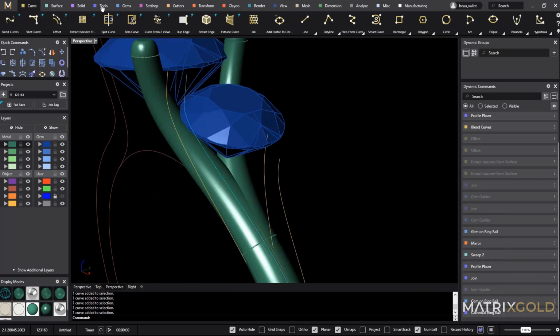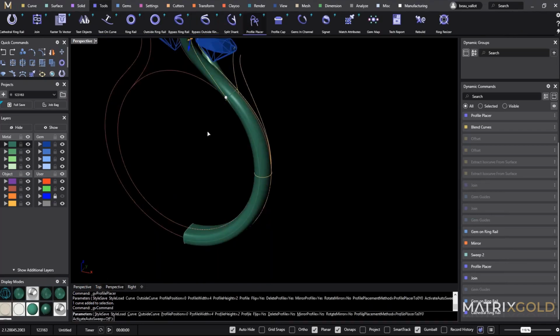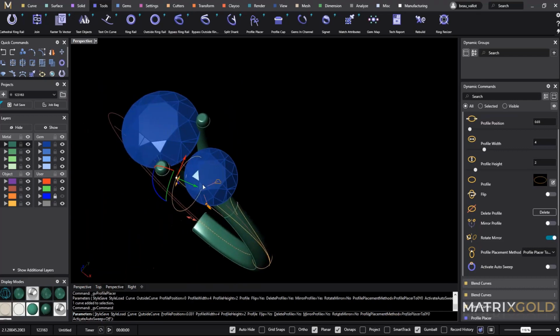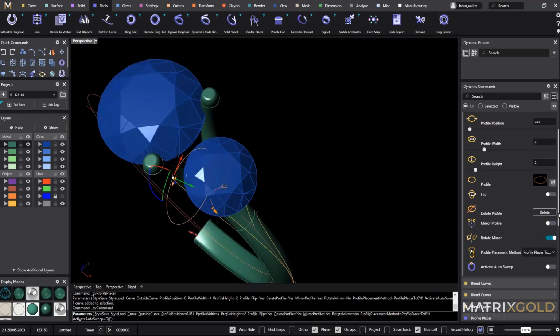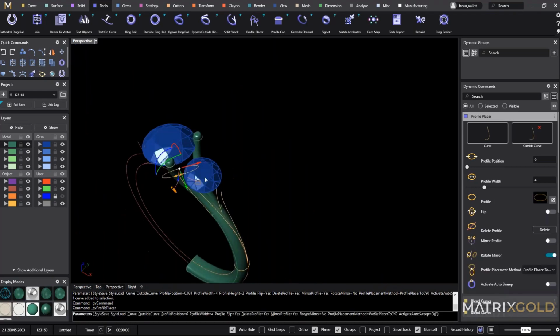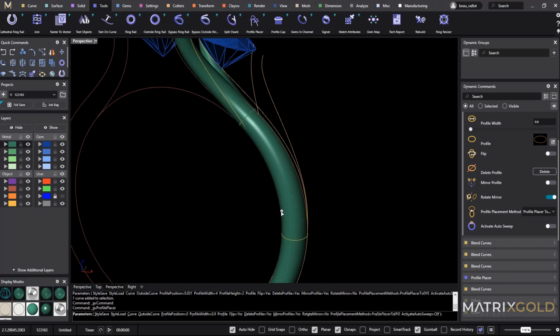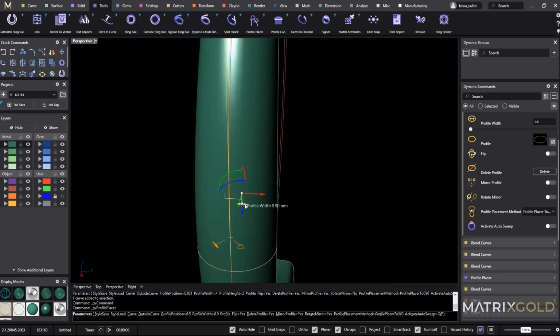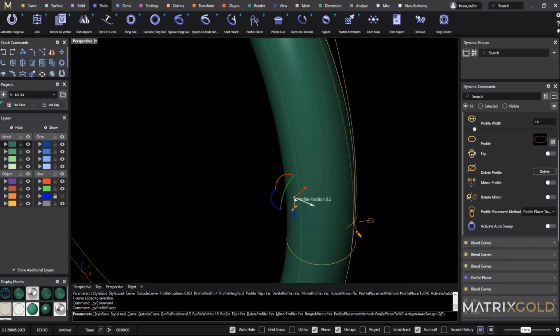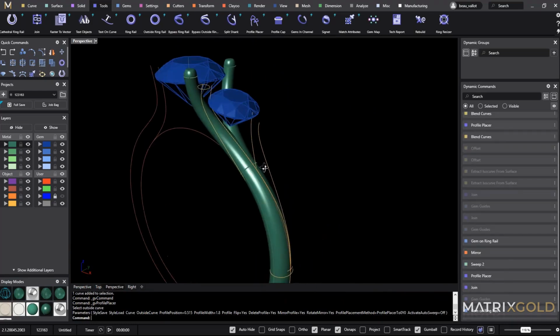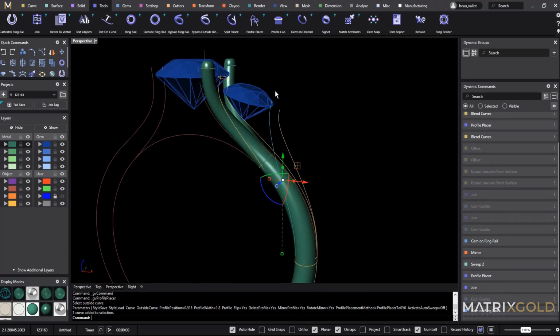I'll select the inside curve, go to tools. I'll select profile place, and that's where I need it. Okay, so the same thing applies. I need to relate it to the outside curve. So let's select the outside curve we need, and then we can adjust. Okay, and I need to put a profile further down here, so I can hold shift and left click. And we can increase the width just a bit. And right click.